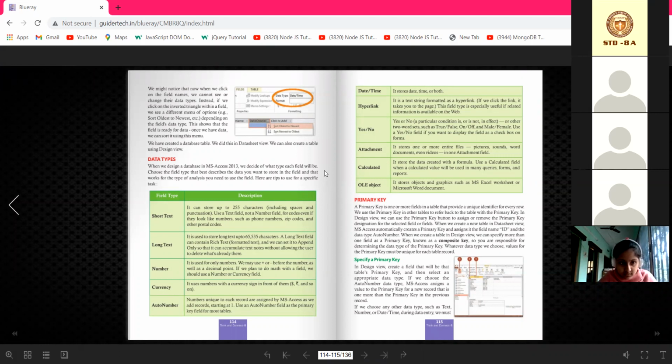Calculated. It stores the data created with a formula. Use a calculated field when a calculated value will be used in many queries, forms and reports.